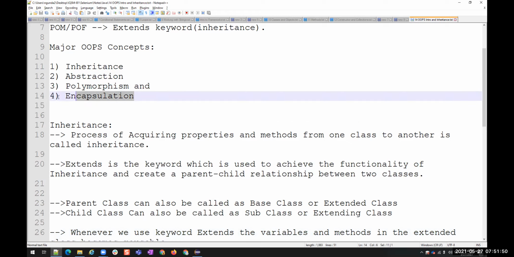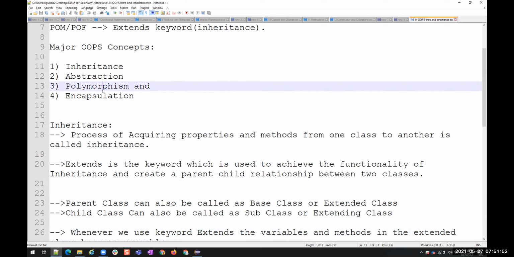Okay, so encapsulation is a small one. And polymorphism is having two things: method overloading and method overriding. That is nothing. The overloading and overriding concepts are in polymorphism. One method behaving in two different ways is nothing but polymorphism.